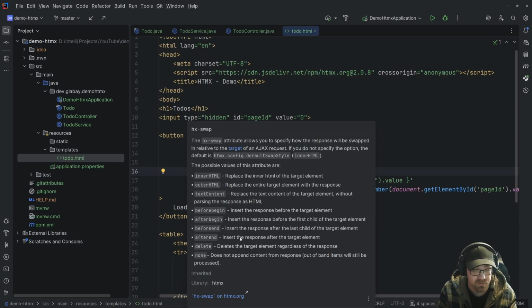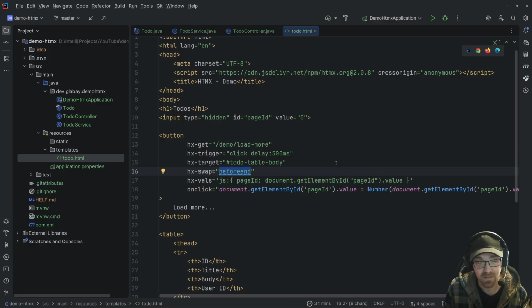After end simply inserts at the end of the target element. Delete simply deletes the element that you're looking for, so this will delete whatever HTML element you've tagged. Or none doesn't append content from the response, which is technically an out-of-band item. I could do a full video on that if you'd like, but this is just an introduction.